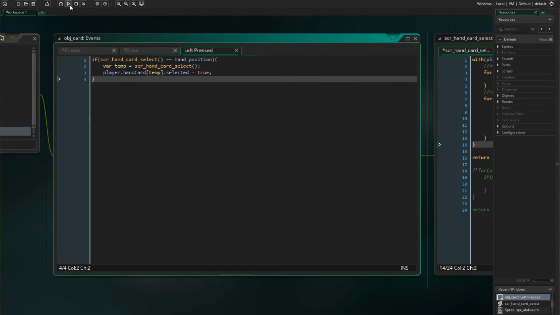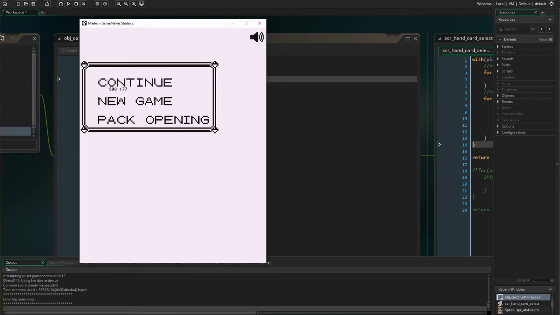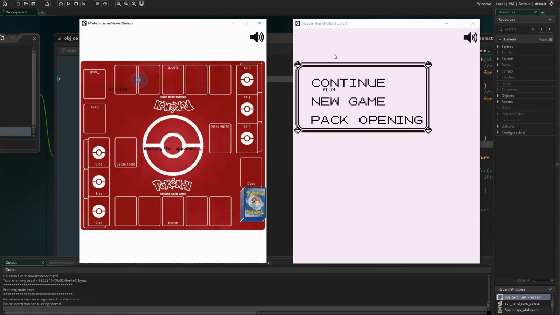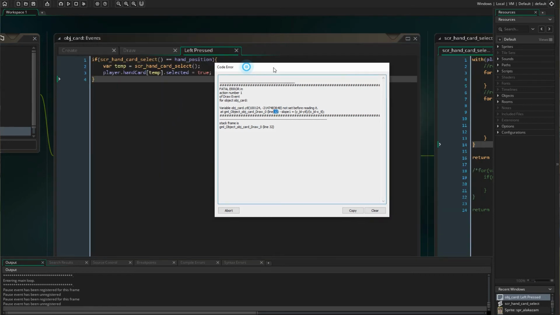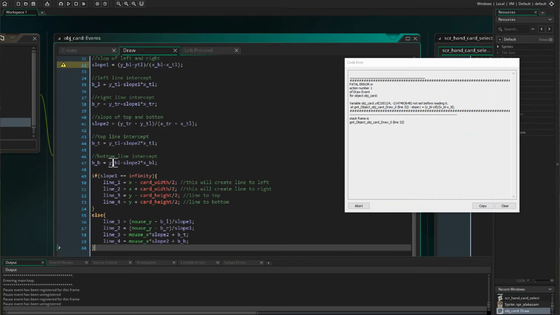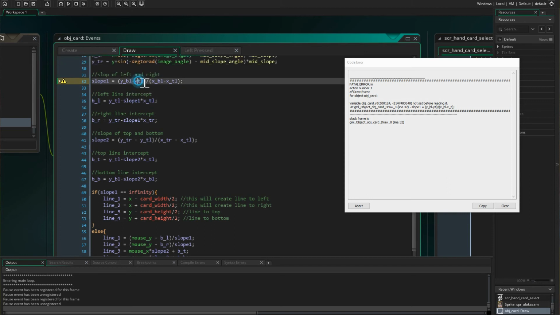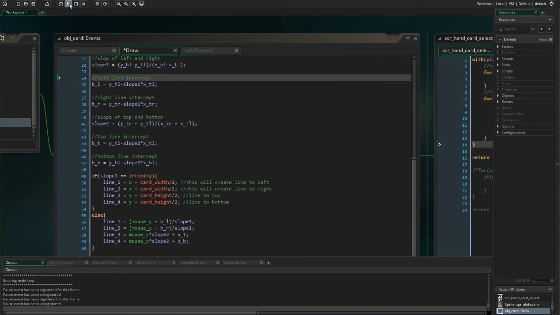So if I hit the play button and we start the game, it seems that we did not reference a variable correctly. As you can see, we put YTL, and that's in the card object at line 3 of the draw event, or line 32. So if we go there, at line 32, we want to put an underscore here and retest the game.